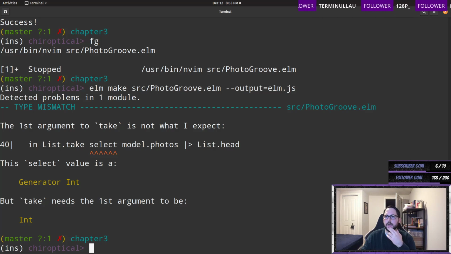Okay. But this doesn't quite work. So these things are wrapped in these generators. So I guess you need to somehow deal with them, but I don't know how yet. Oh, you need to use a message. Interesting.